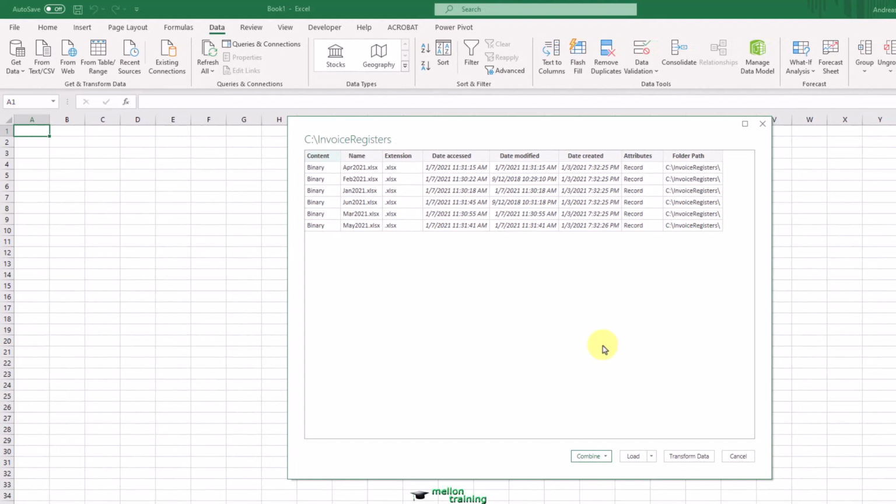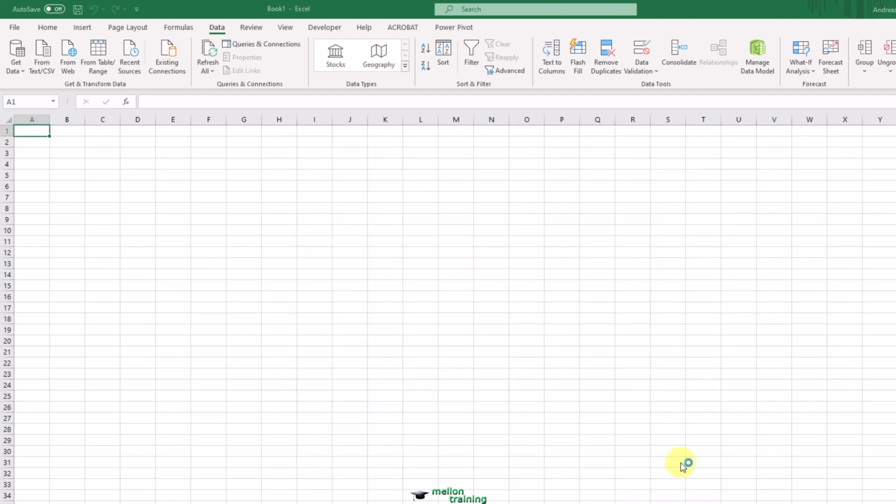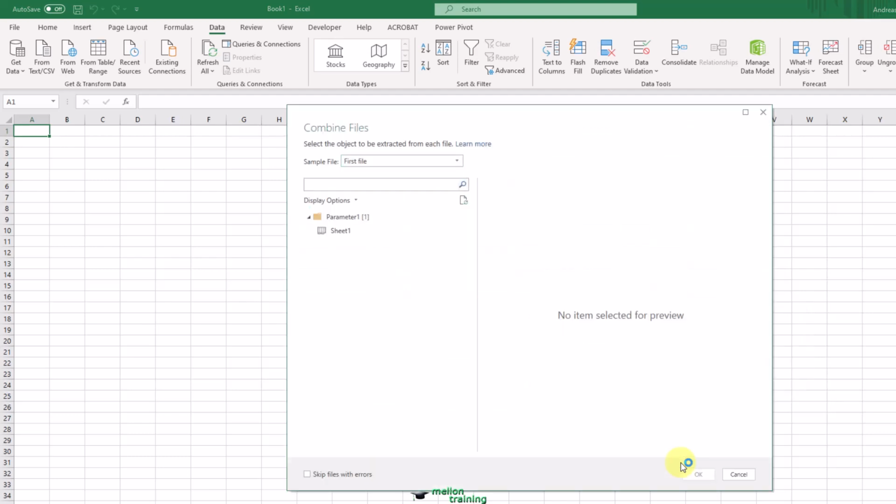Power Query shows you a list of files. Open the Combine drop-down menu and choose to combine and transform data. The next step is a little unusual. A large but blank preview appears. You have to select a sample file and then a worksheet within that file.